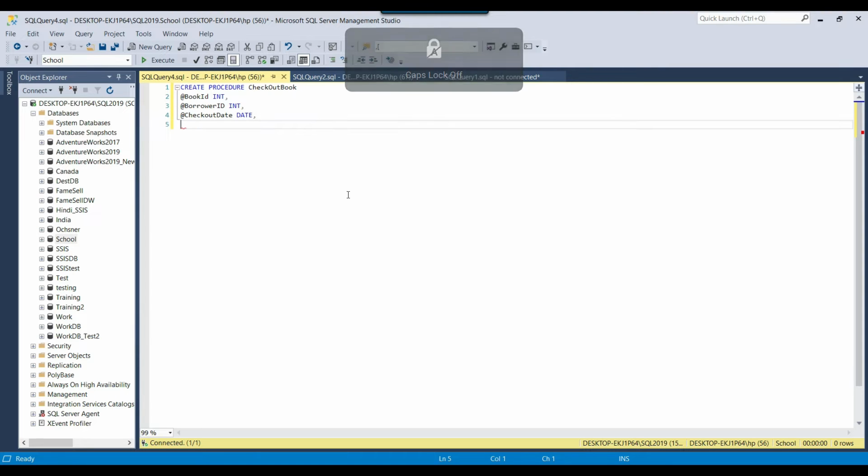Okay, so the checkout date will be an input parameter. So all these three parameters are input parameters. Now we need to create two output parameters. The first output parameter will be the due date. So I can write due date, and it will be of type date, and the due date will be an output parameter. So we need to write OUTPUT here.